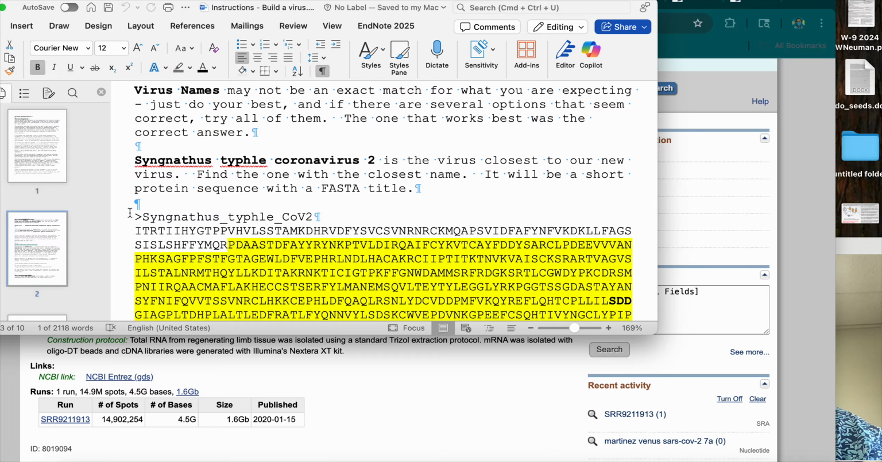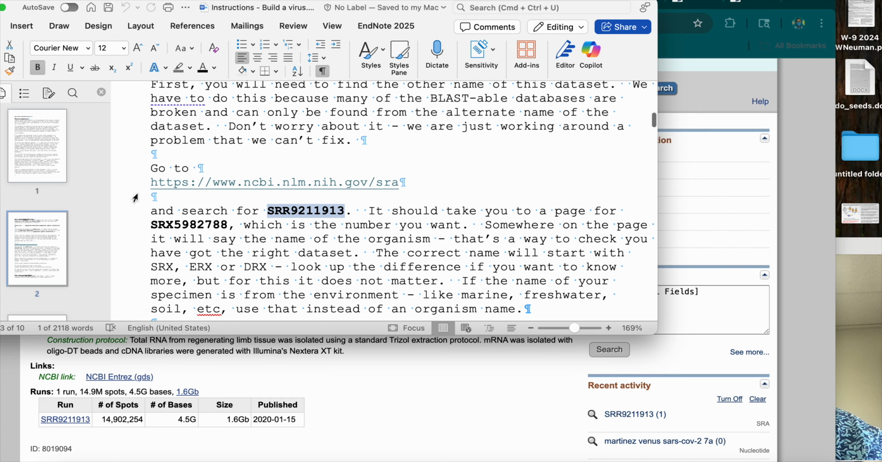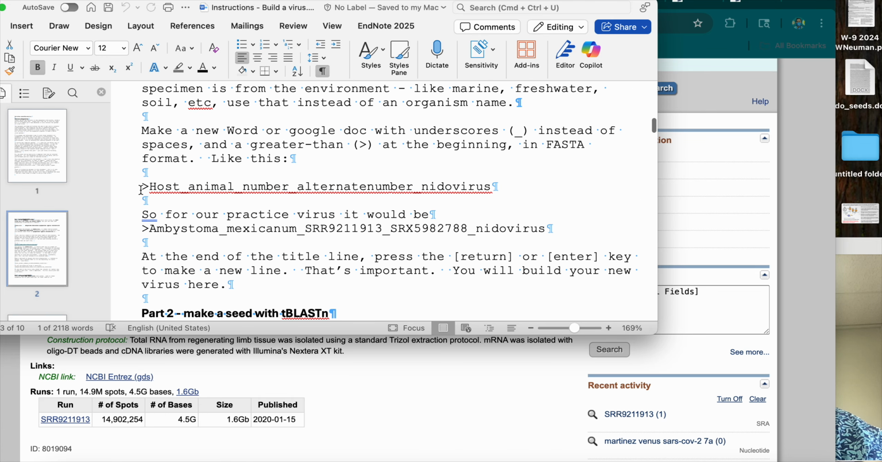You're going to make a little FASTA title for your virus, and it's going to look great. It's going to take that form. And so for our virus, it's going to look like this. Boom, with all that information in there.